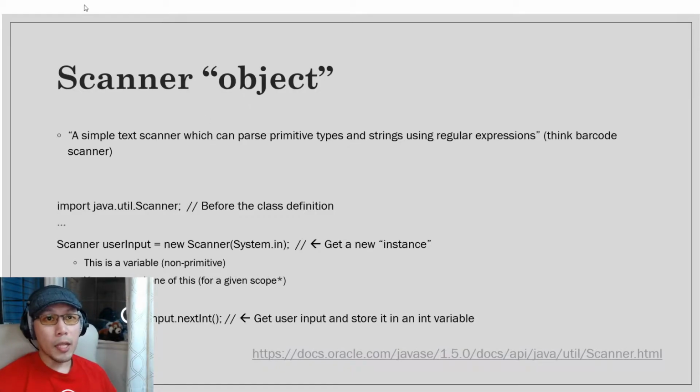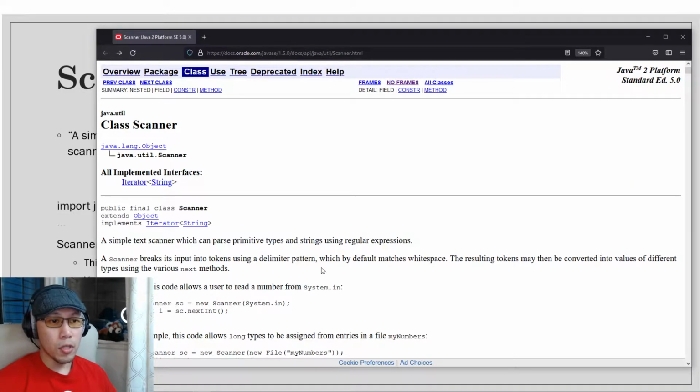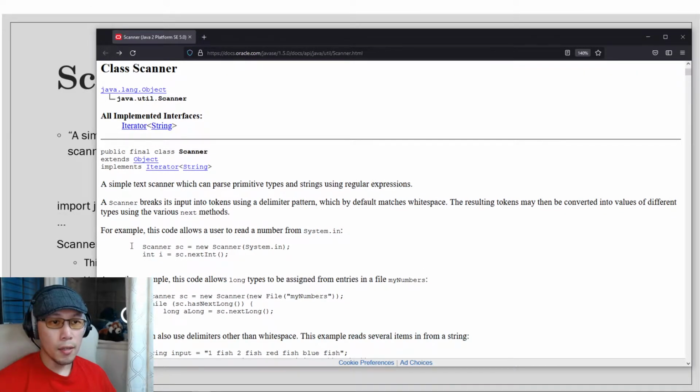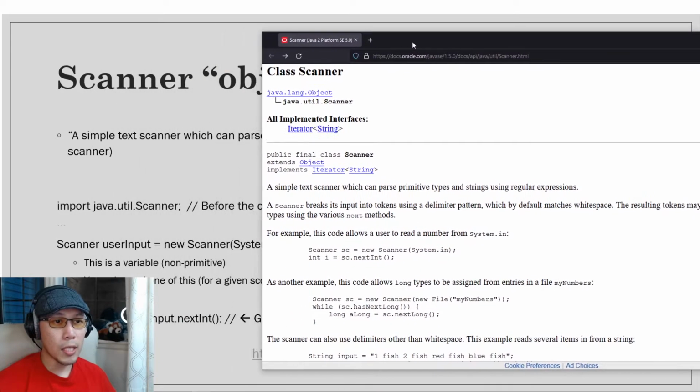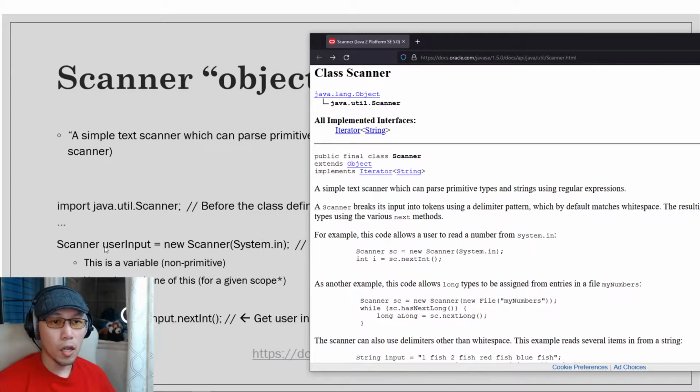Now, the documentation actually does mention all of this too, where it says, hey, okay, this code allows a user to read a number from System.in: Scanner sc = new Scanner(System.in); int i = sc.nextInt(). Now, you might notice that I have a slightly different code than the demonstration over here. It's Scanner sc, I have Scanner userInput, but after that it's the same, new Scanner(System.in).